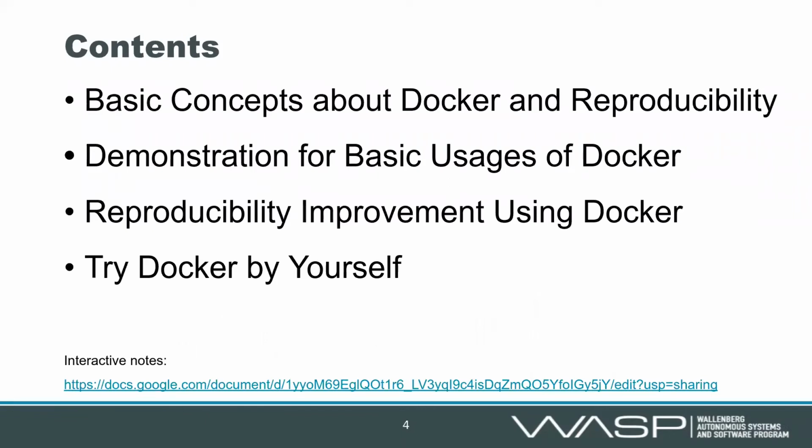And then regarding today's contents, we will have 4 parts. The first 3 parts are basic concepts about Docker and reproducibility, a short demonstration of the basic usage of Docker, and using Docker to improve reproducibility. In this part I will do more of a demonstration or presentation, and you can ask any questions if you want. Hopefully we can make it before the sun goes down, right? It's around 3 p.m., which is pretty early. And after that, you can stay and try Docker by yourself. We provide some online platforms or tutorials, and if you have any questions, I will be on standby and help you to address them.